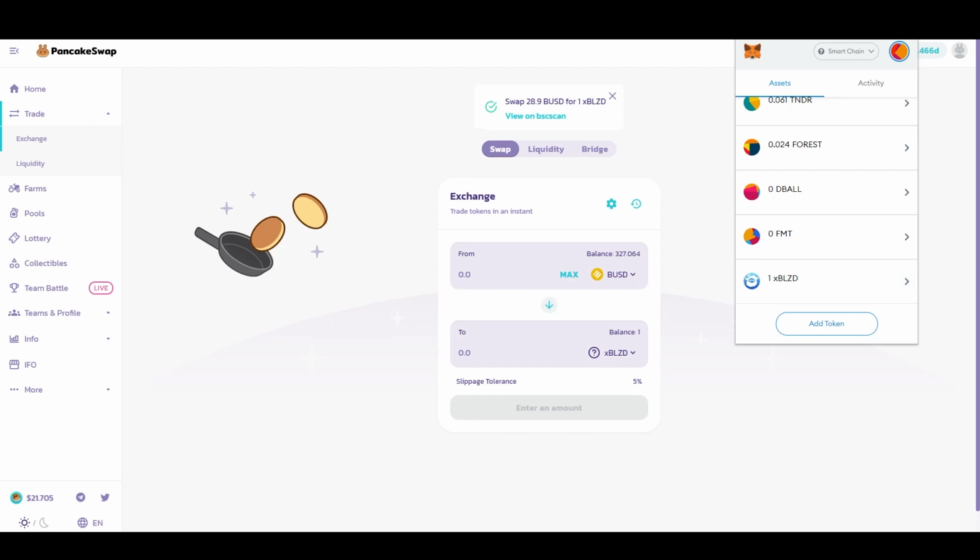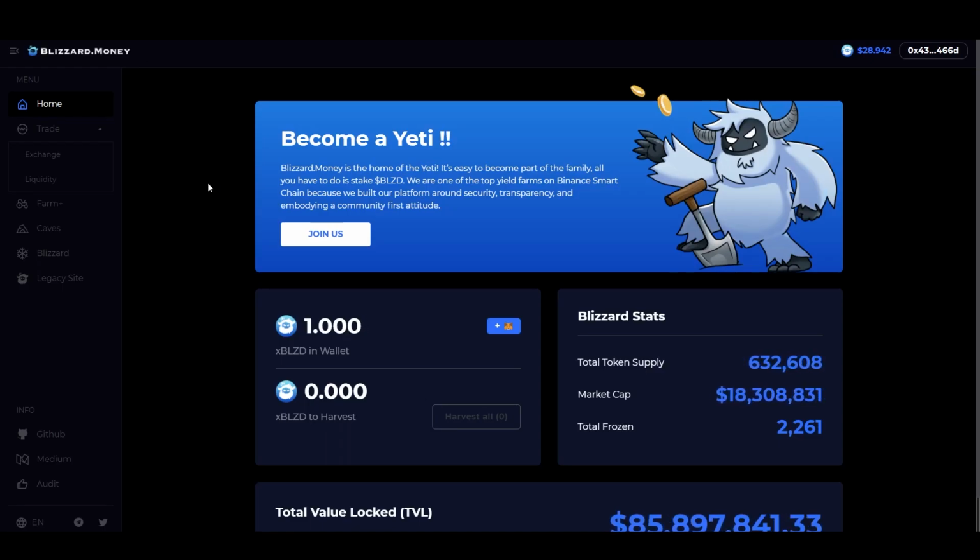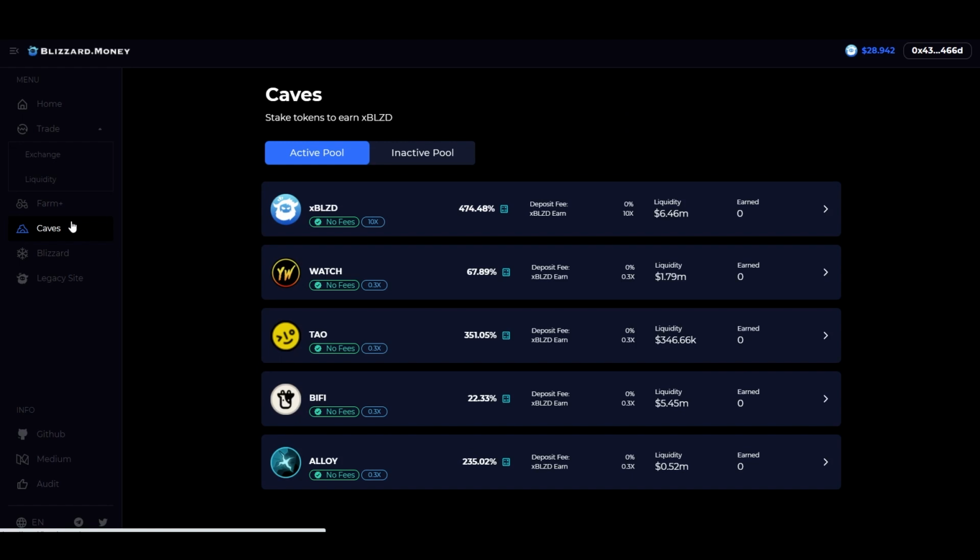We're going to talk about how to stake it. And staking basically means that you want to put your Blizzard up as backing to Blizzard.money for them to kind of use that for loans, use it for liquidity, etc. Okay? So we're going to go straight into caves, right? And there is a Blizzard pool here. So if you stake Blizzard, you will earn Blizzard as well as a reward, okay?